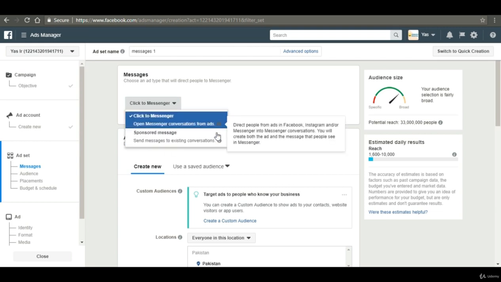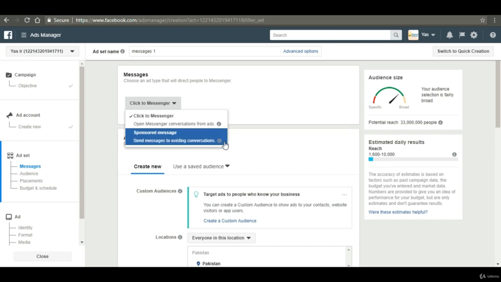You also have further some options. This is something new, I think. This ad objective is focused on getting people to come directly from ads in Facebook, Instagram, or Messenger, or Messenger's conversation. You will see both ads, see people in the Messenger. So basically, when people interact with you, you send a targeted message to people who have an existing conversation.